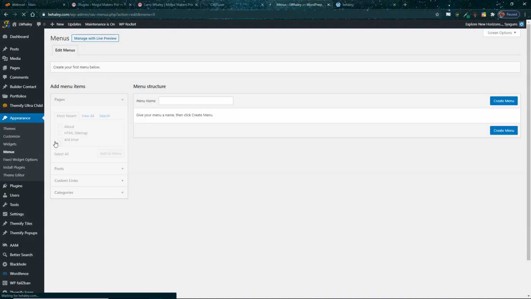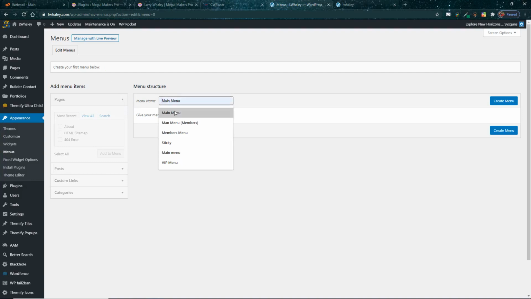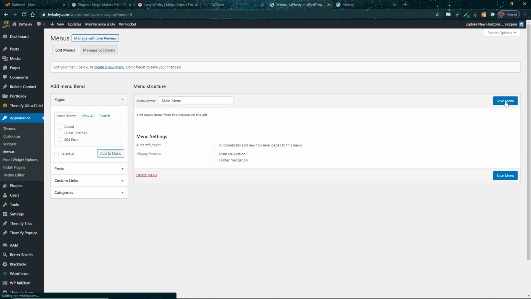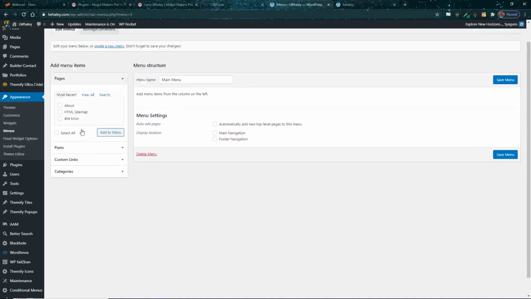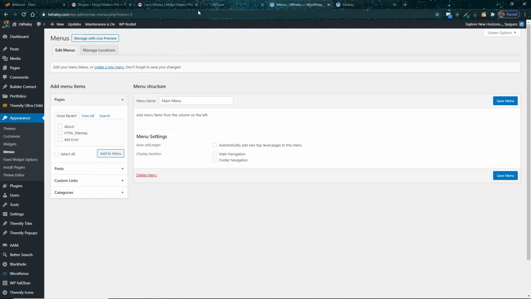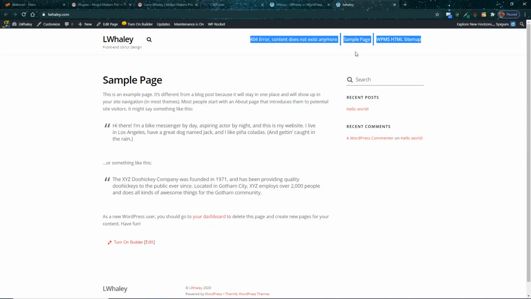Okay, what we're going to do is we're going to go to Appearance and then select Menus. Now, as you can see, there's not a menu created right now, so if you remember, when we looked at the home page, there were just a bunch of default settings. Well, we need to create a menu.